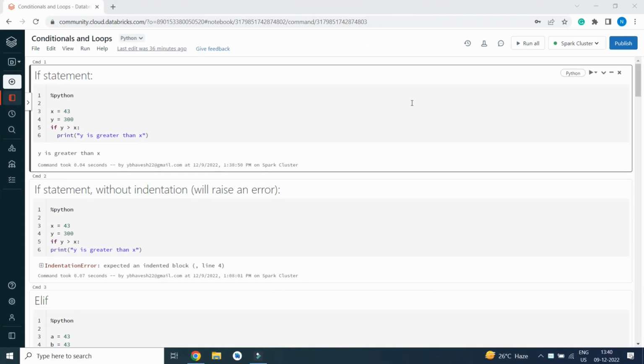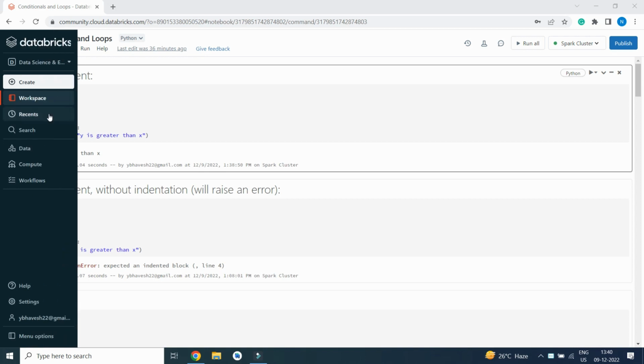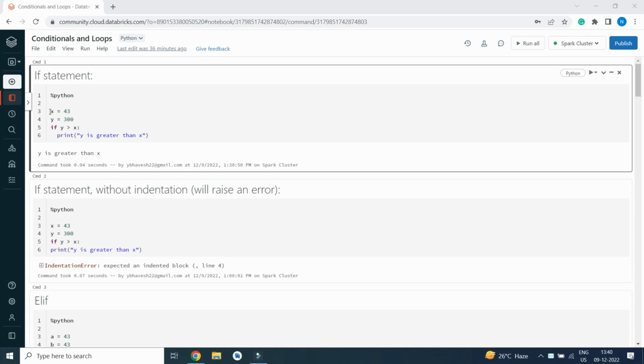Welcome back. In this section, we are going to discuss conditionals and loops. So the first statement we are going to see is the if statement. We are declaring two variables, x equal to 43 and y equal to 300. If y is greater than x, colon, print y is greater than x.